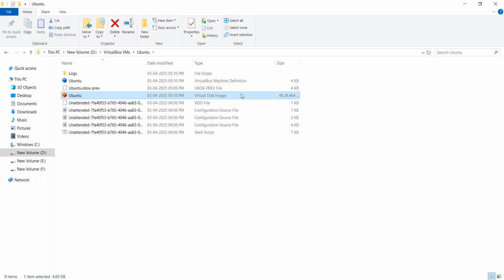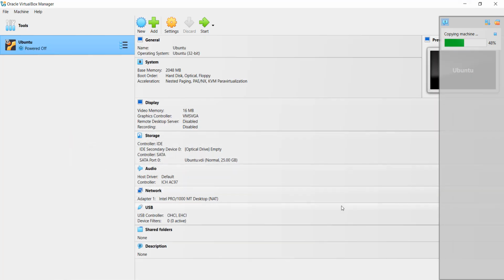While doing the configuration we allotted 25 GB of space for this virtual disk, and you can see 4.69 GB is taken for this virtual disk image. This is how the virtual machine files will be there, the VDI. So I think you have understood how to create or install VirtualBox and how to install a virtual machine. Thank you.